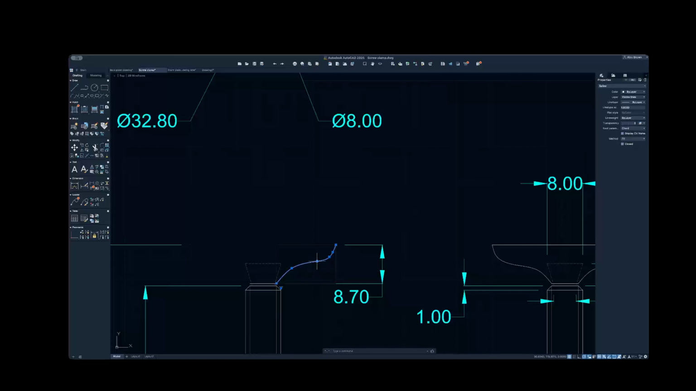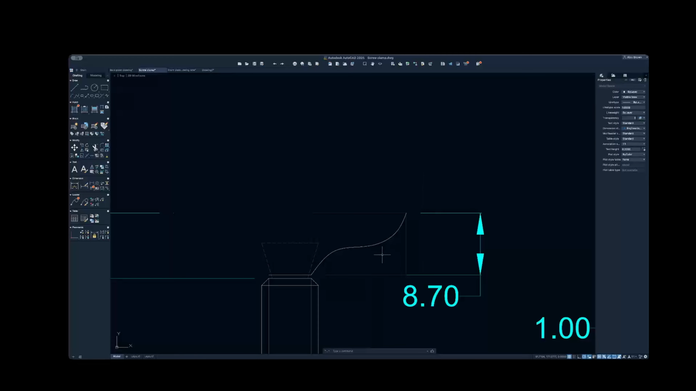Now, if I select this spline, you can see it's got these little points. They're called nodes, and if I click on those, I can adjust the curvature of the line. I've just very quickly pulled that part down, and it's actually worked quite nicely. So I quite like that curve.